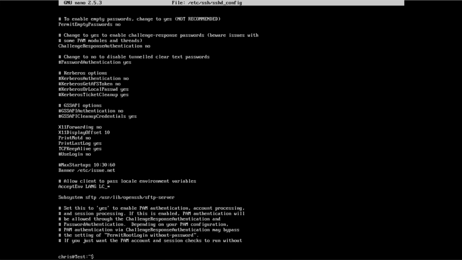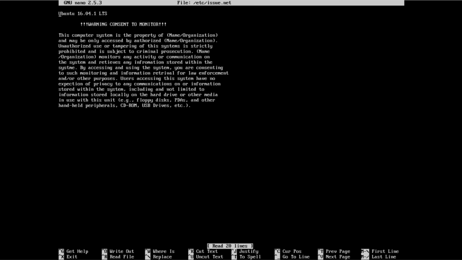Done. And then what we're going to do is edit the banner, and then we're going to reload SSH. Okay. So sudo nano /etc/issue.net. Now I already configured this, so this is a good banner to have, and basically all it's saying is warning, you are consenting to being monitored, and this computer is the property of your organization, and is only accessed by you or your organization, and unauthorized tampering of this system is strictly prohibited, and is subject to criminal prosecution, which by the way by law it is.